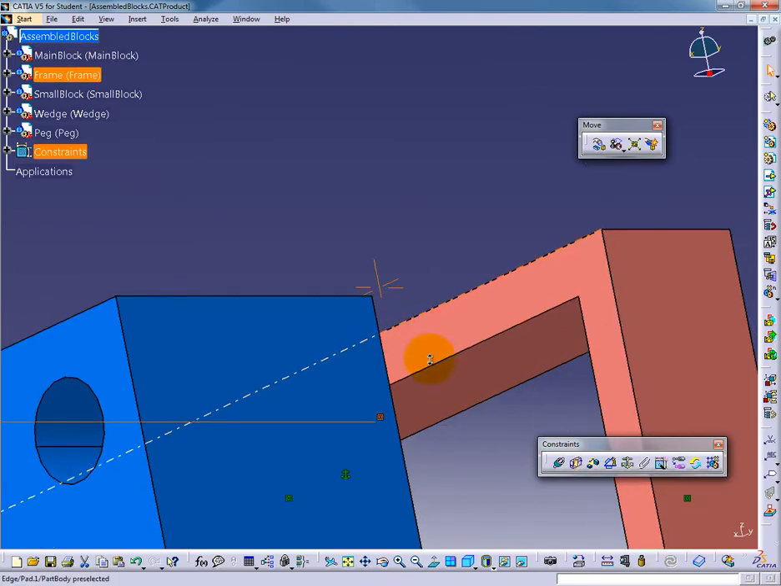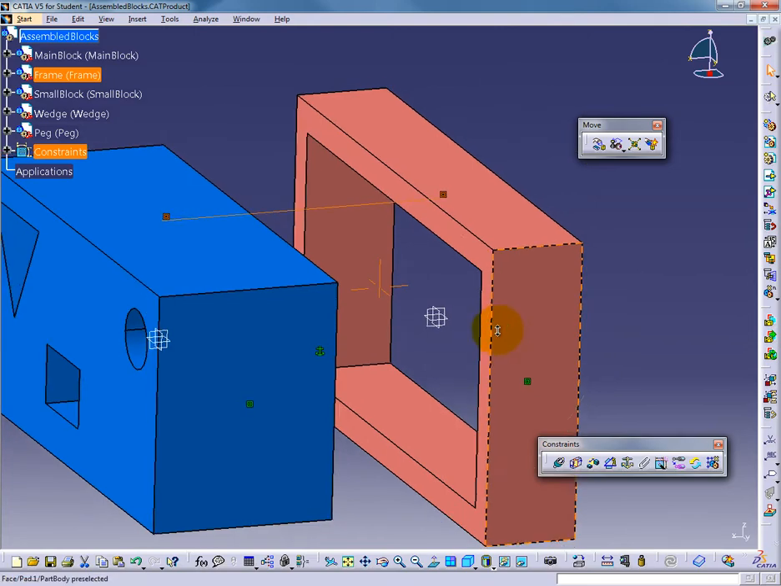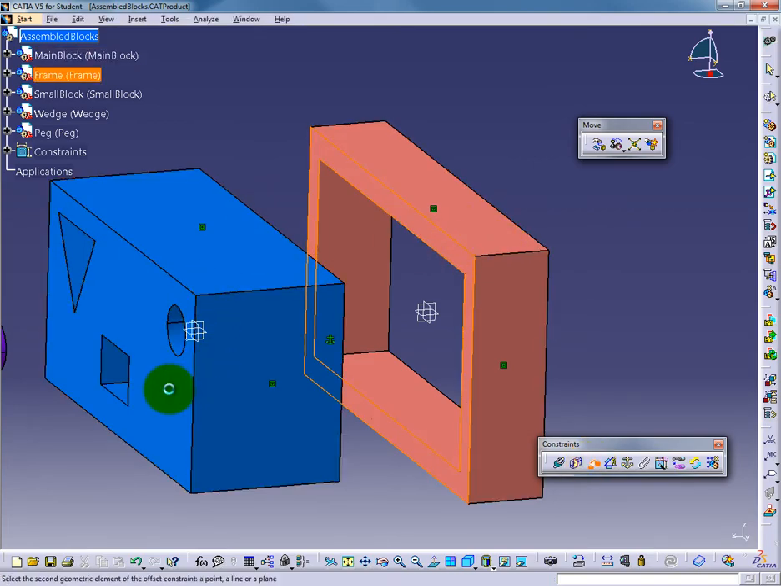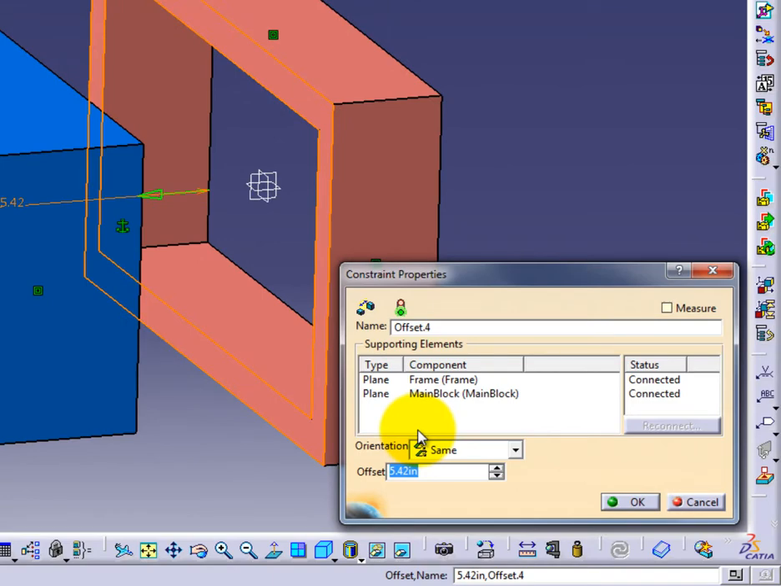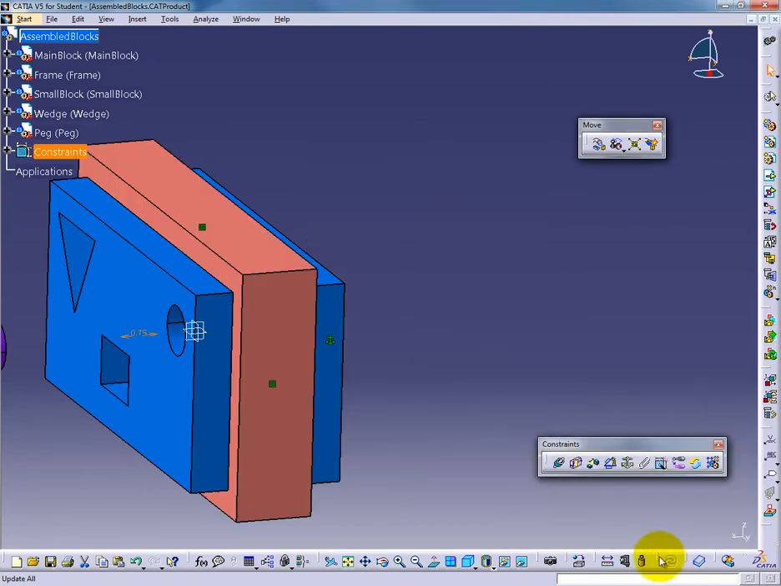To set the frame in the center of the main block, we'll need to define an offset constraint. In the Constraints toolbar, select Offset Constraint. Select the two corresponding front surfaces for each part. In the pop-up window, type in an offset of 0.75 inches. The Update icon at the bottom will apply the constraints and move the frame to the main block.